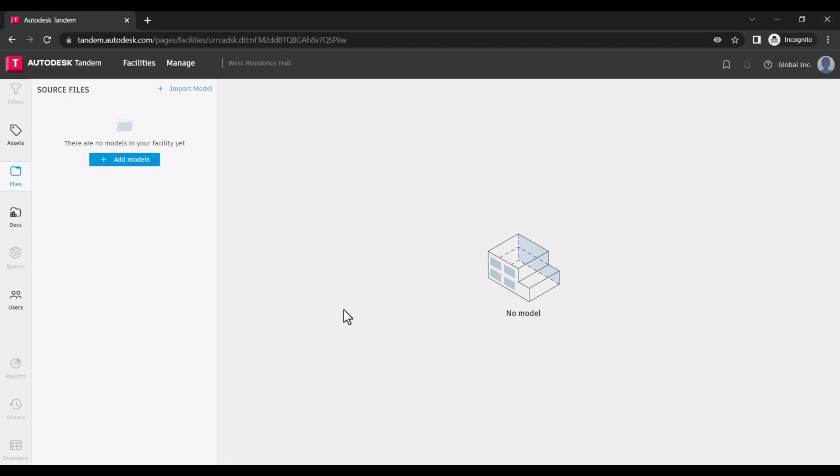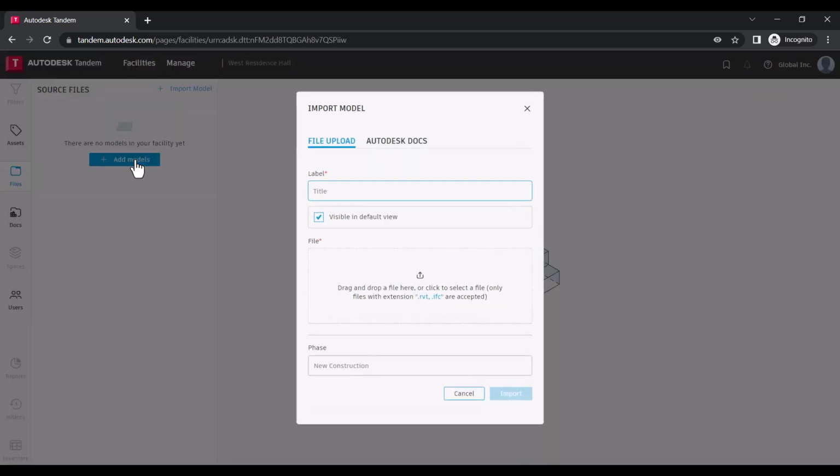Within Autodesk Tandem, assets and spaces are hosted by source models. You can incorporate and manage models within the Source Files tab. There are a couple of ways to add models. You can either click Add Models if this is the first import, or select Import Model.